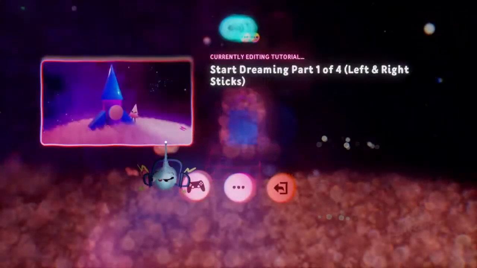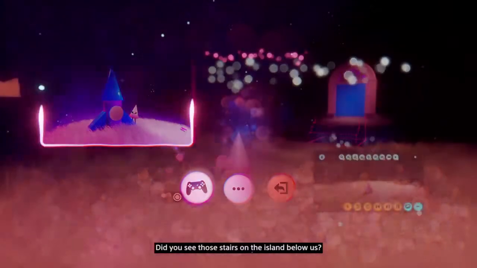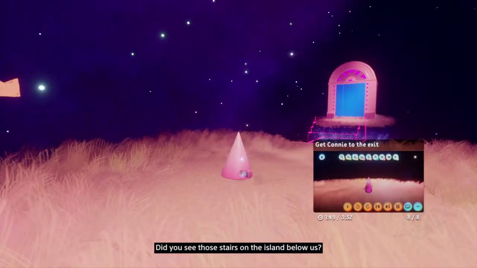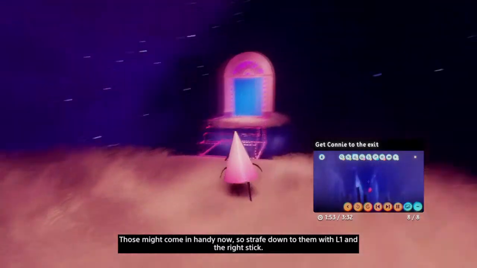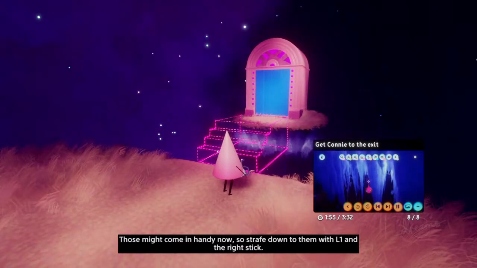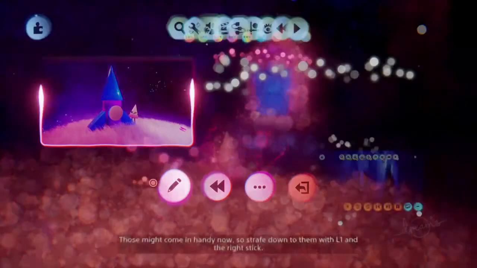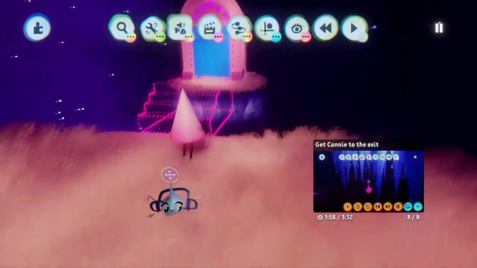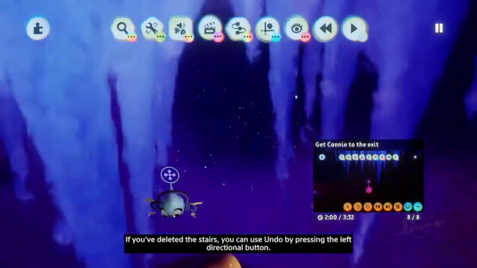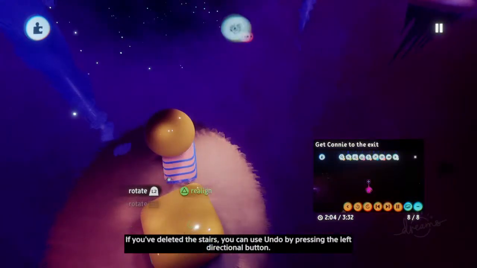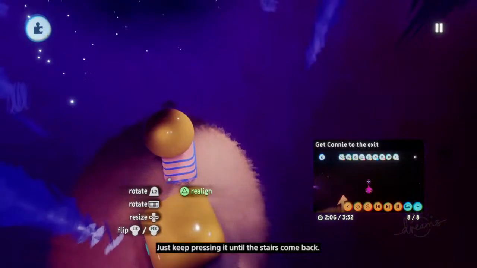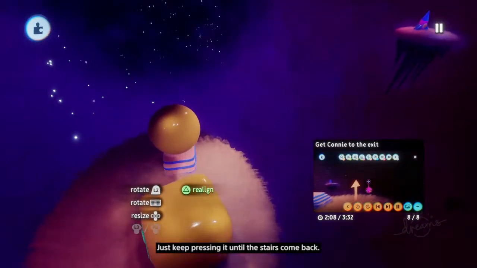Did you see those stairs on the island below us? Those might come in handy now, so strafe down to them with L1 and the right stick. If you've deleted the stairs, you can use Undo by pressing the left directional button. Just keep pressing it until the stairs come back.